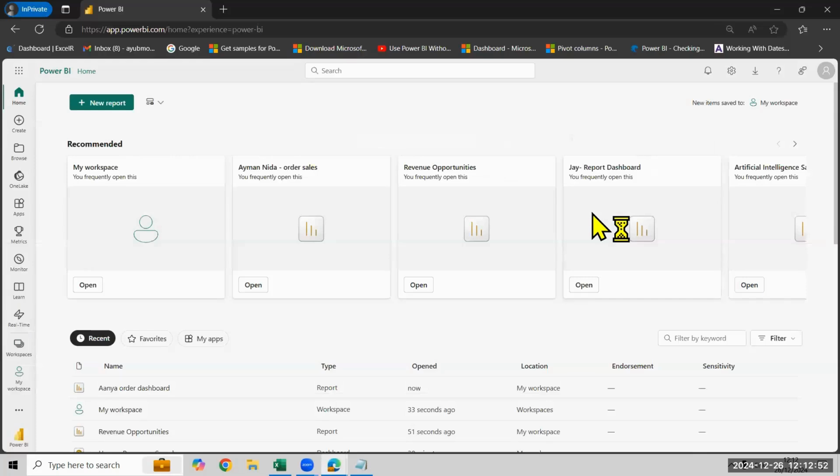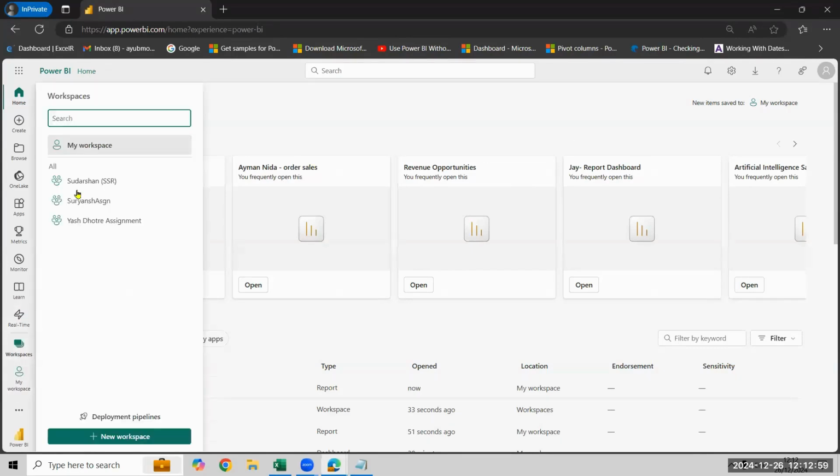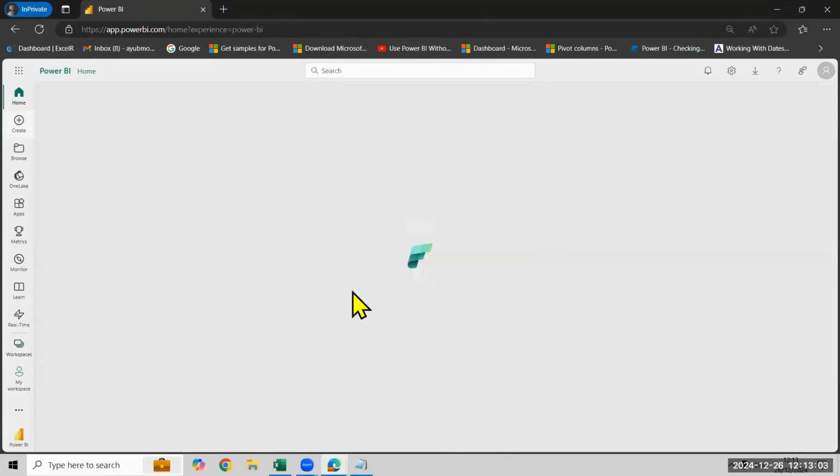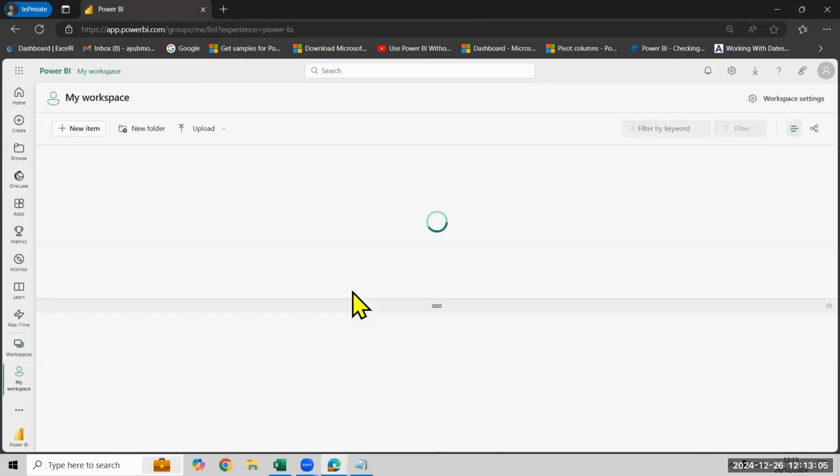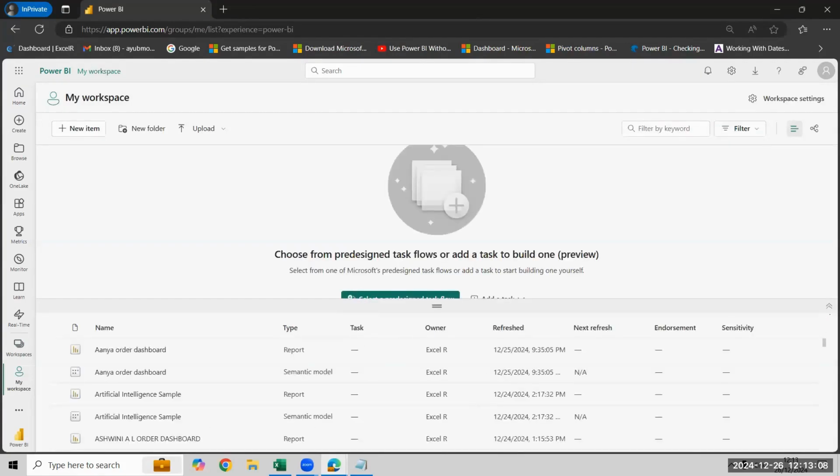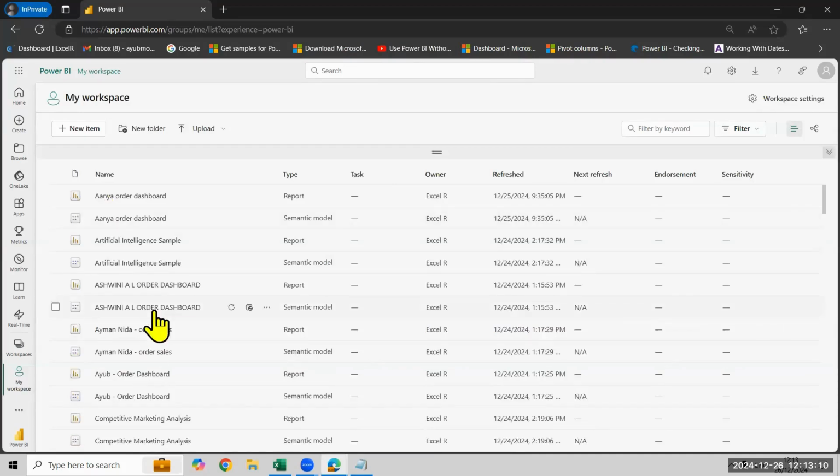Okay. So last class we loaded the data and published it, and it was in the workspace. If you click on My Workspace here again, you'll see the information over here. What it represents is that whoever has created a report and dashboard, it will be shown here.